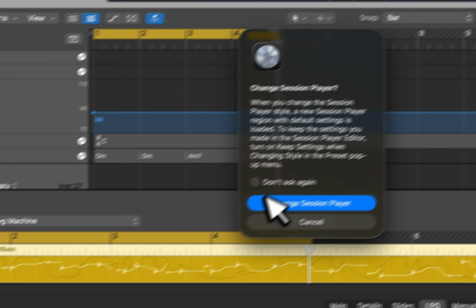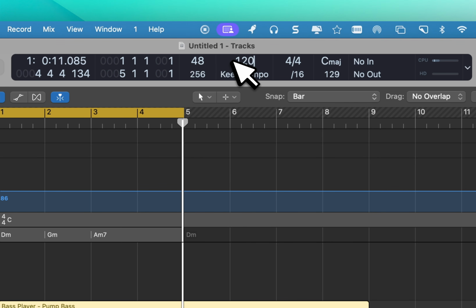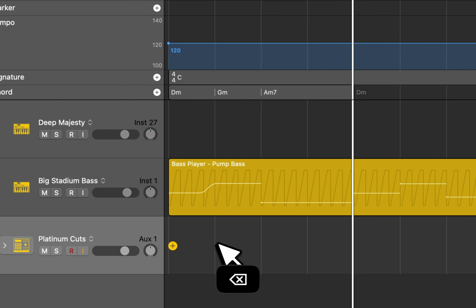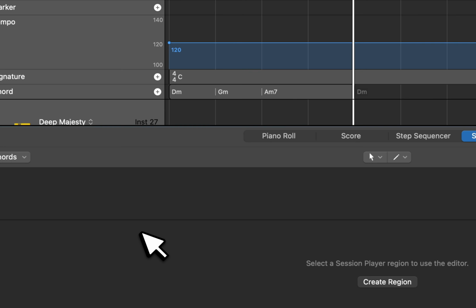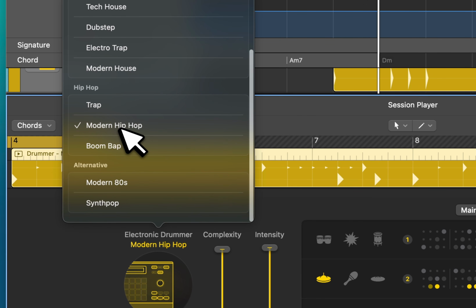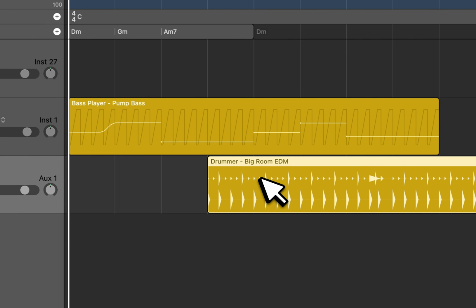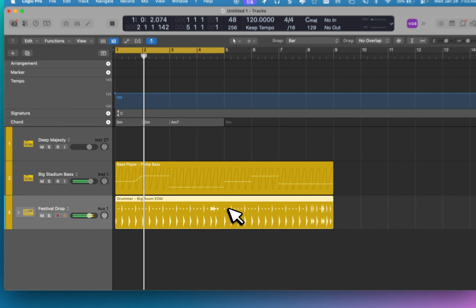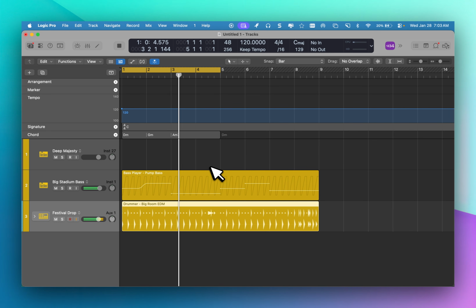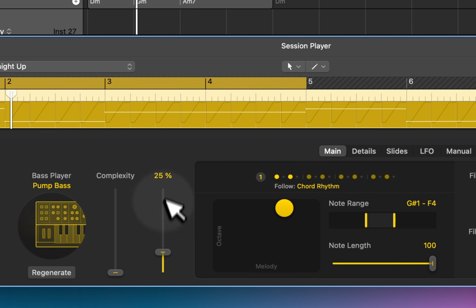Let me go ahead and play with the pump bass. Let's change our tempo to 120. And let's change this particular drummer. And let's make this into big room EDM. All right, let's take a listen. Okay, let's see if we can get a little bit of variety here, change the intensity.